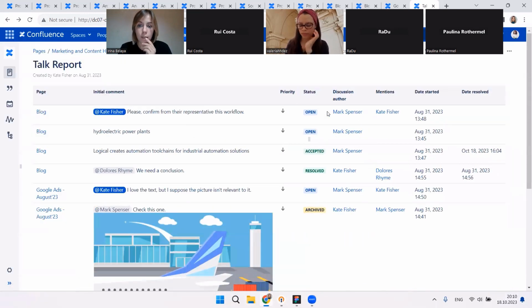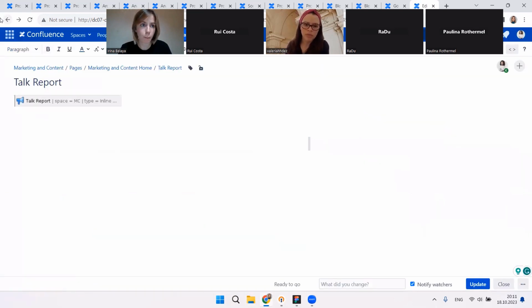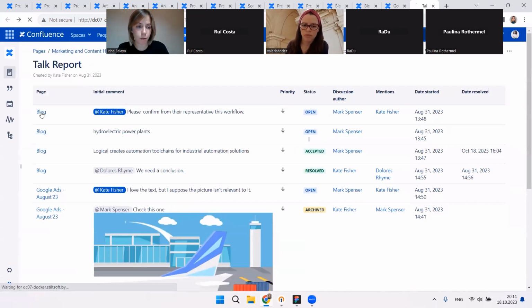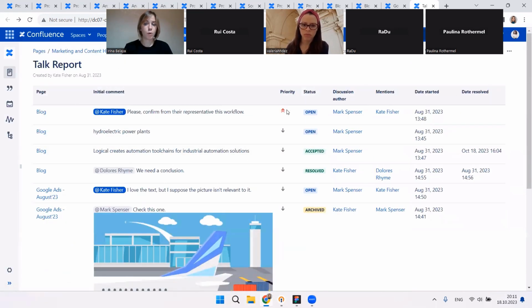What else? You can also mark priority for the comment. Let me quickly add priority for this Talk, for this task. And as you see, the report is updated automatically. Also, it collects information about which suggestions were accepted, rejected, and so on, who was mentioned in the discussion, and when the comment was resolved. So for reviewing purposes, it's really helpful. It is a feature that Confluence native comments don't provide.